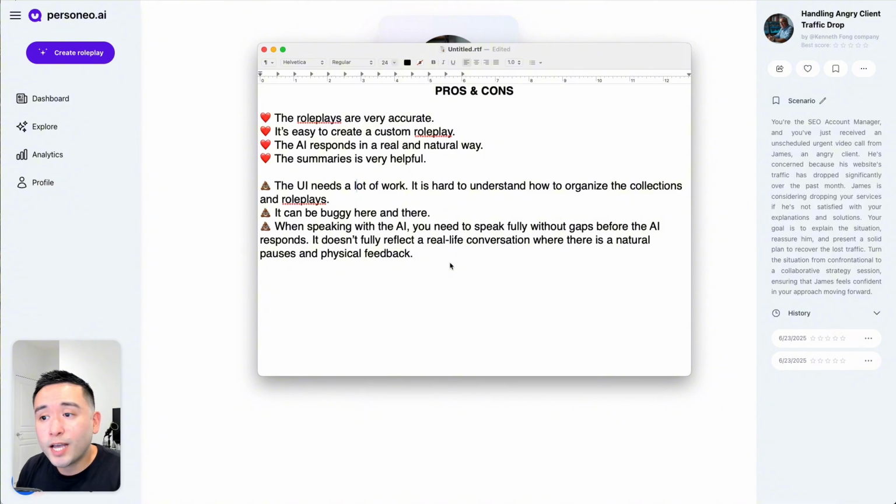And also when speaking with the AI, you need to speak fully without gaps before the AI responds. So when I'm speaking, sometimes I'm saying something and then I stop because I'm figuring out what else to say. But then the AI replies back when I didn't want the AI to reply back. So you might need to physically pause to kind of get your thoughts together and then fully reply. Sometimes you might need to speak really fast just to get all of that information out there for the AI to respond back to you.